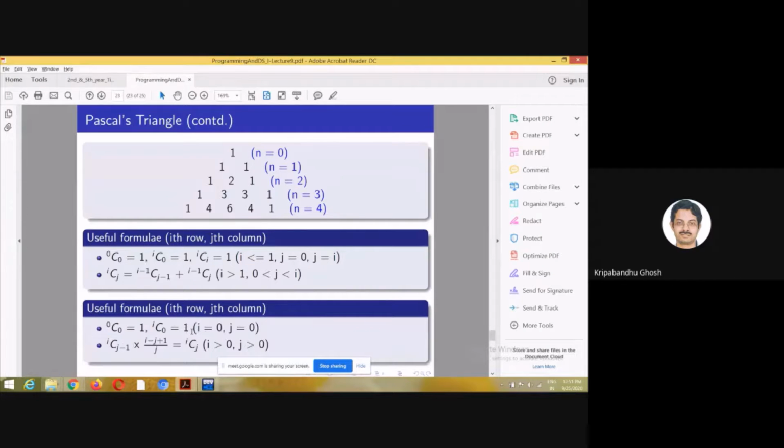So for i equal to 0, you can use 0C0 or iC0; both are 1. And for j equal to 0, for the starting position, you use this formula jC0 and put that as 1. Otherwise, you can use this particular expression: iCj equals iCj minus 1 into i minus j plus 1 by j.